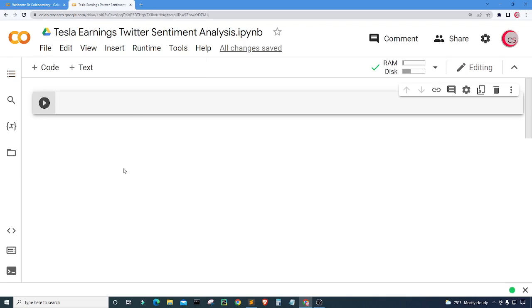Now I already have a tab open for me, and I named it Tesla Earnings Twitter Sentiment Analysis, and this is where I will be writing the code.